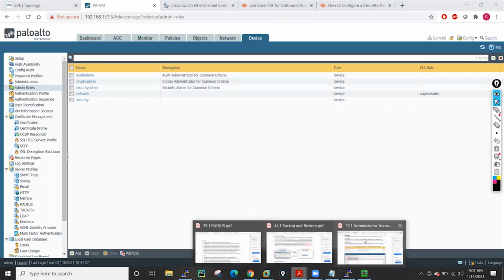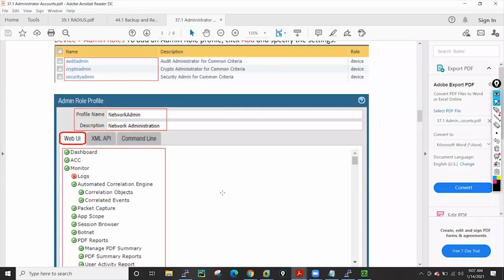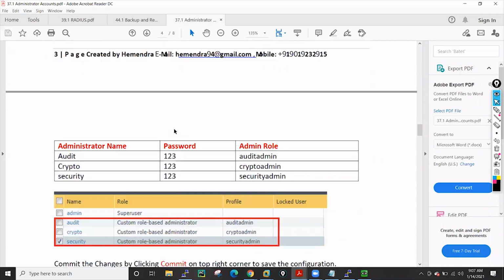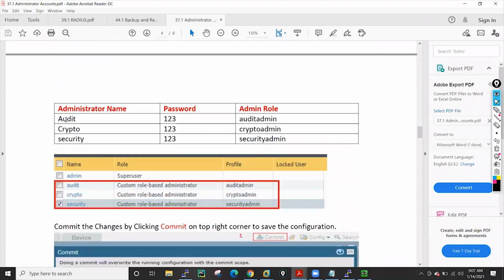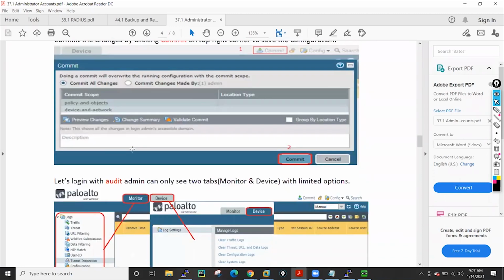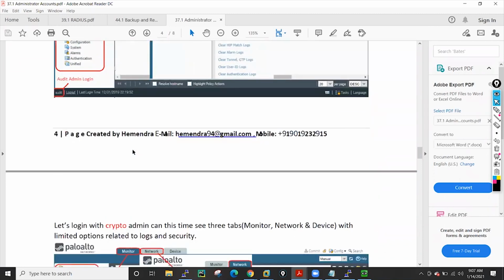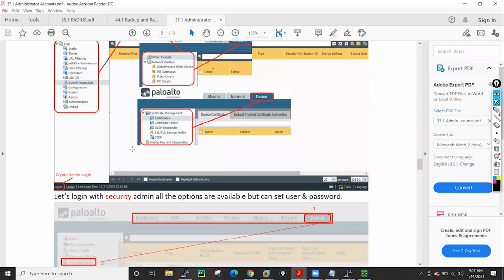Let me just go into this one. So if you want, you can create your roles. You can create these three users. Okay, this is the lab. We have already done that kind of lab, so don't worry.